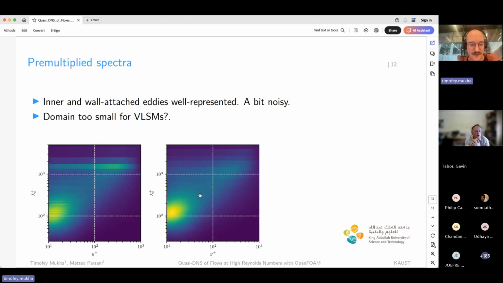The Lee-Moser DNS, by the way, I don't think I mentioned which DNS it is. It's the most widely used channel flow DNS, I would say, the Lee-Moser 2015. And we see this inner peak here, and then here we see what will eventually become the outer peak at a higher Reynolds number, but it's sort of a beginning of it. And then you have this diagonal region, which corresponds to the so-called wall-attached eddies. And this region at the higher lambda z, which includes the outer peak, is generally said to be populated by these very large-scale motions, VLSMs.